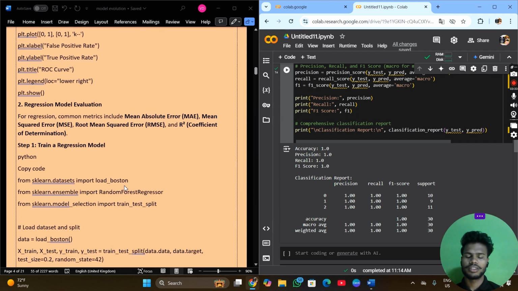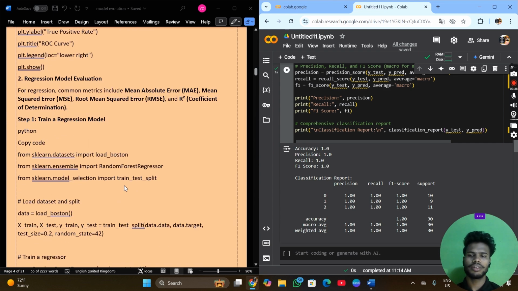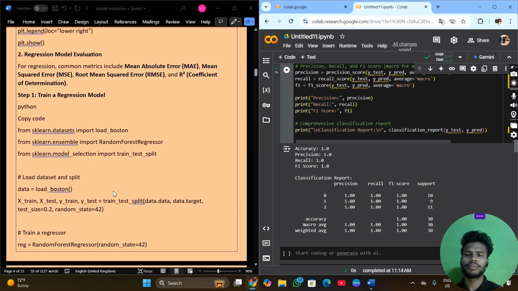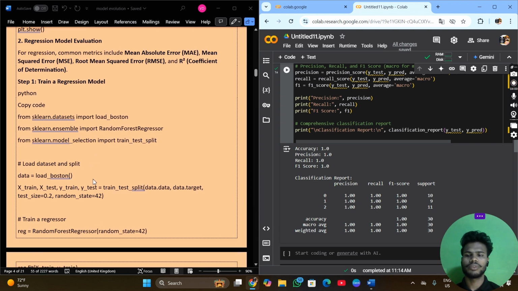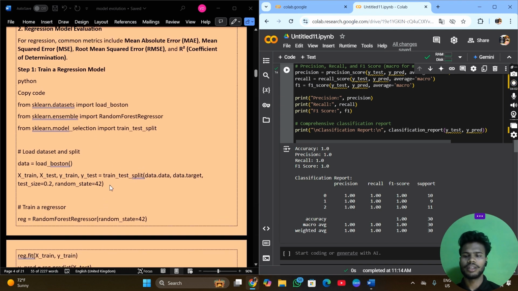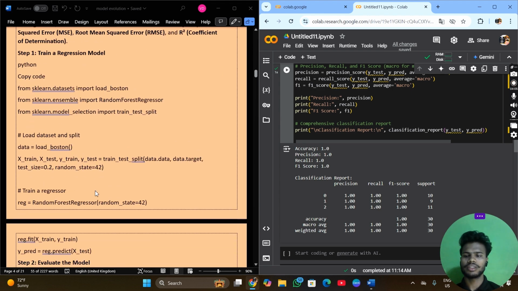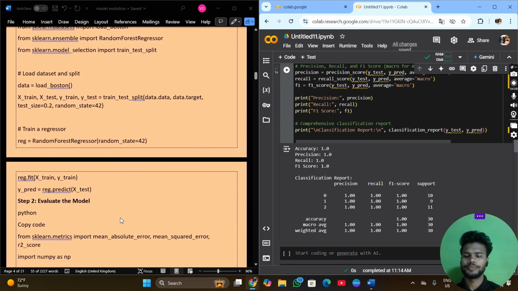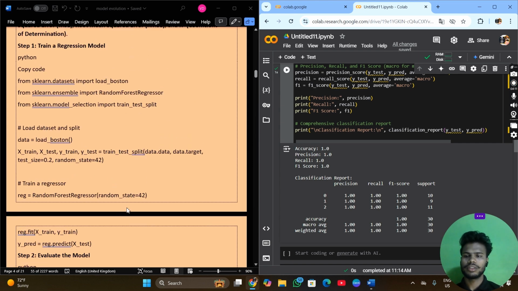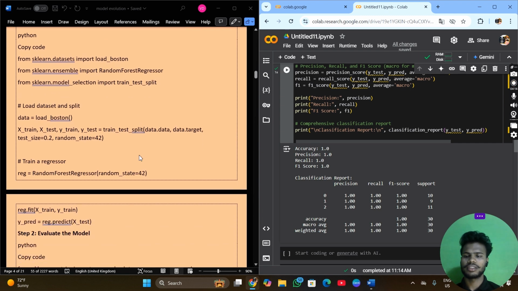Regression model evaluation. The second topic is regression model evaluation. For regression, common metrics include mean absolute error, MAE, mean squared error, MSE, root mean squared error, RMSE, and R square. This is called the coefficient of determination. So, how do we create a regression model evaluation? The procedure will be step by step. The first step is to train a regression model. Here is the code for the regression model.